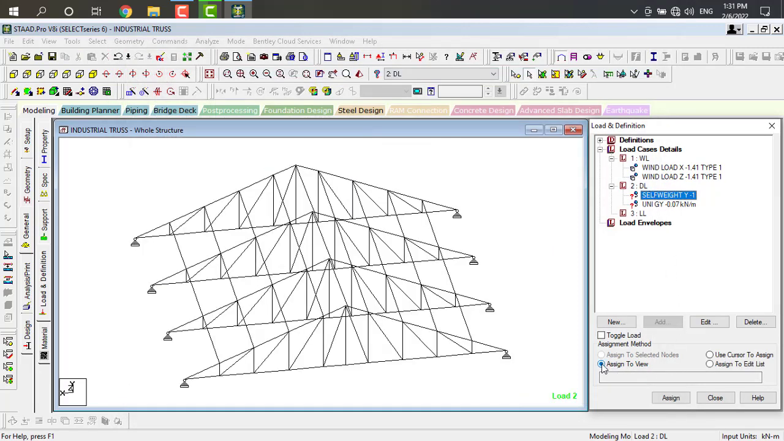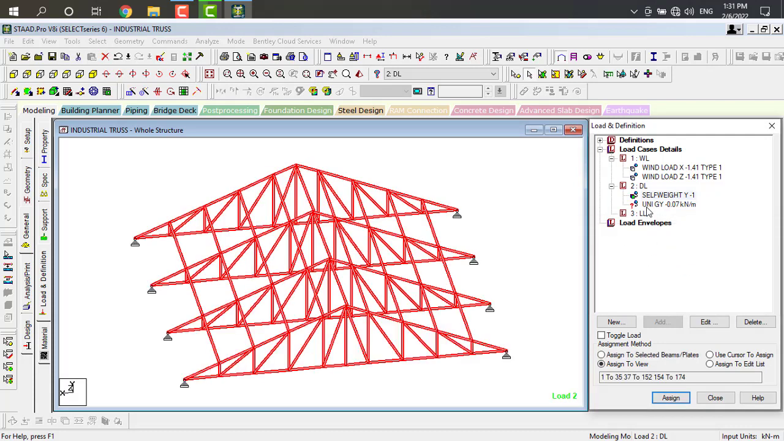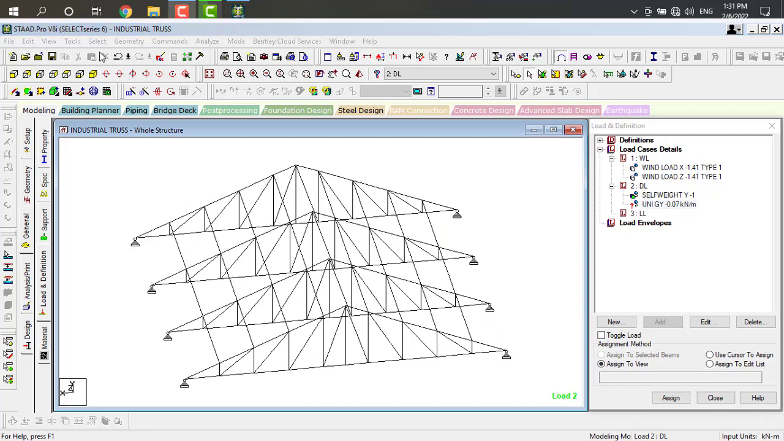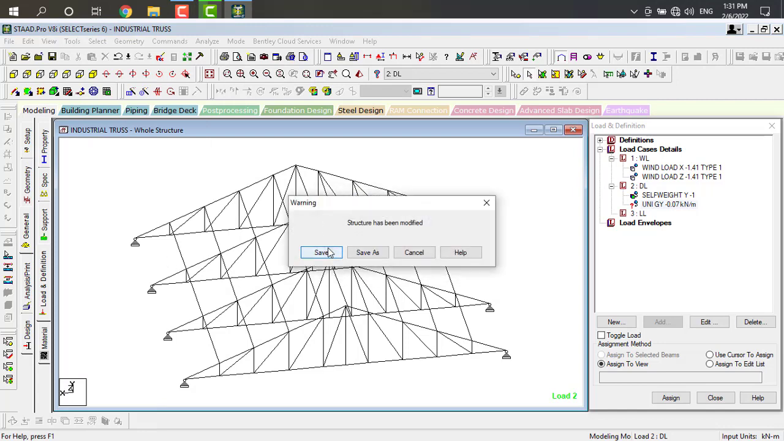Next, we want to assign this. Click on assign to view. Assign. Click on this. All these are activated. And this is only for, go to select option. Click on this. Click on save.